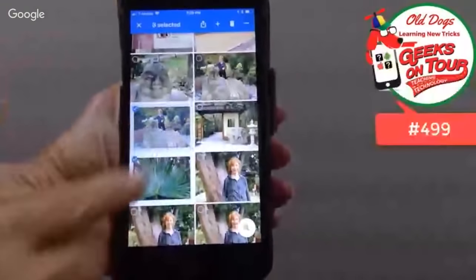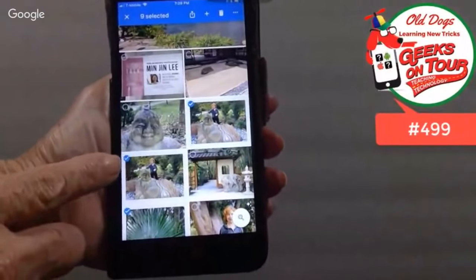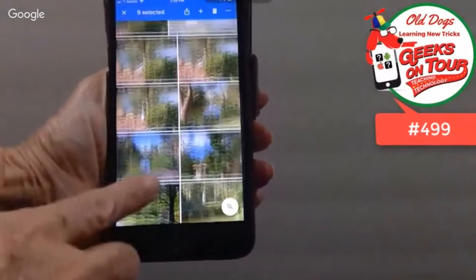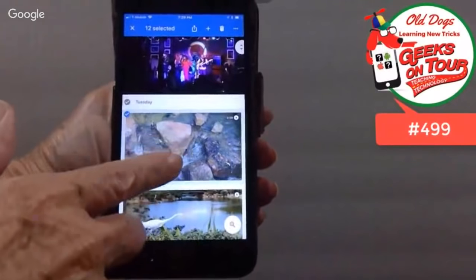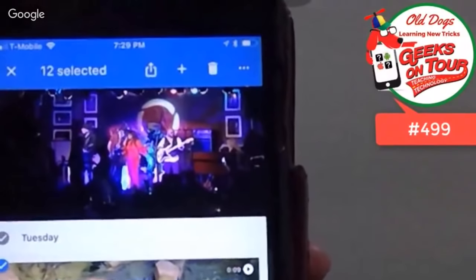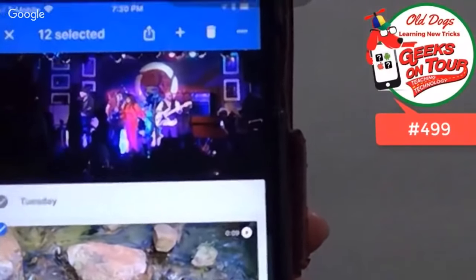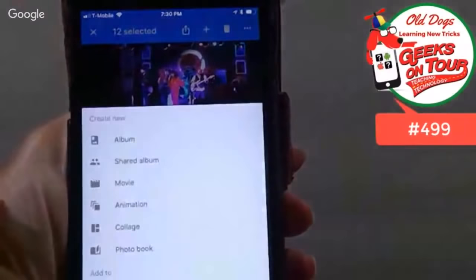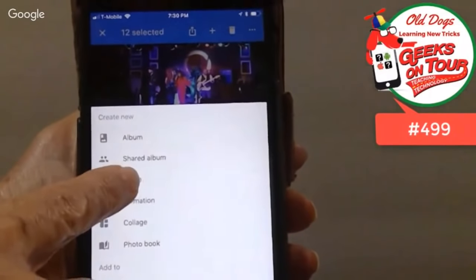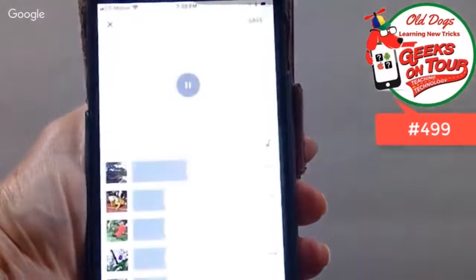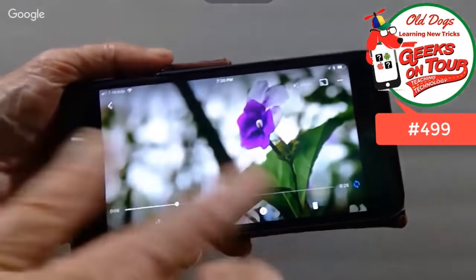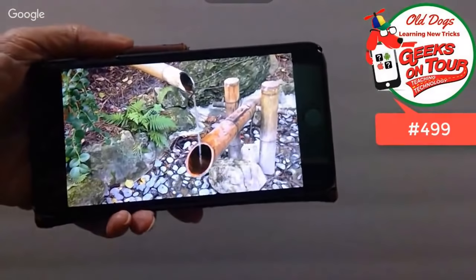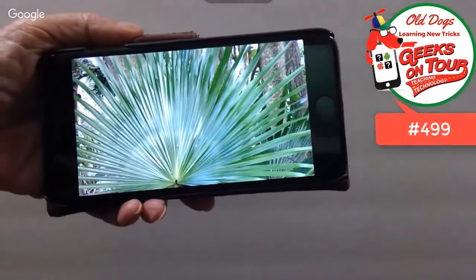And every time I tap on one, it gets selected and it will be included in my movie. I now have 12 pieces selected, both photos and video clips. All I do now is tap on the little plus and tell Google Photos, make me a movie. And it takes those 12 pieces, adds music. All I have to do is tap save. And I now have a beautiful little movie that I can send to friends, share on Facebook.